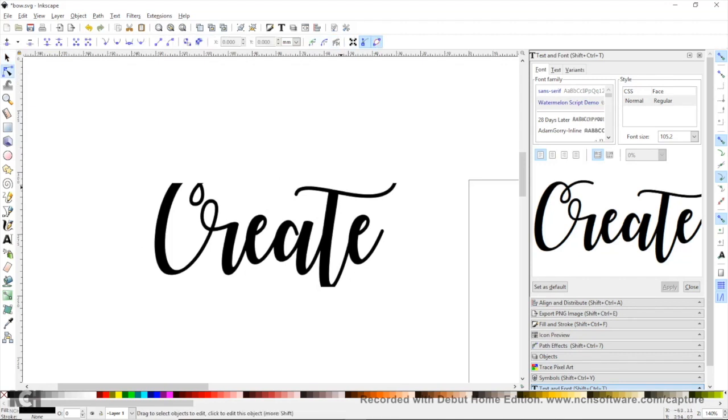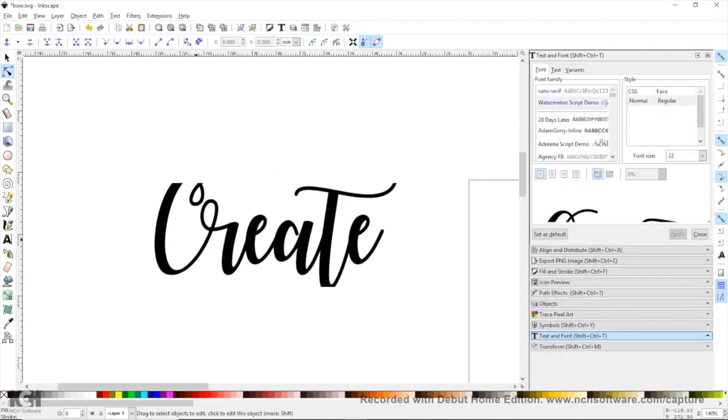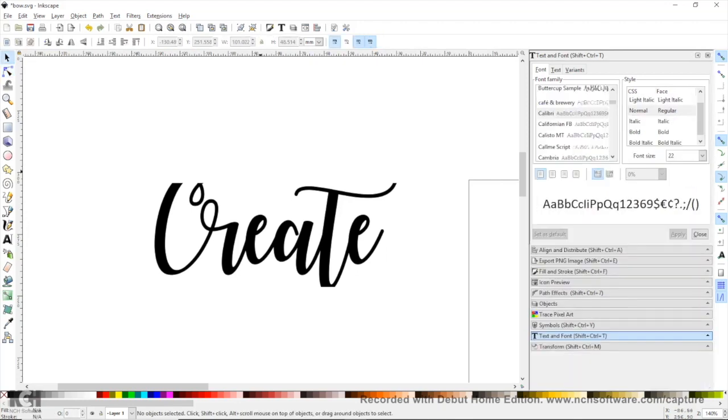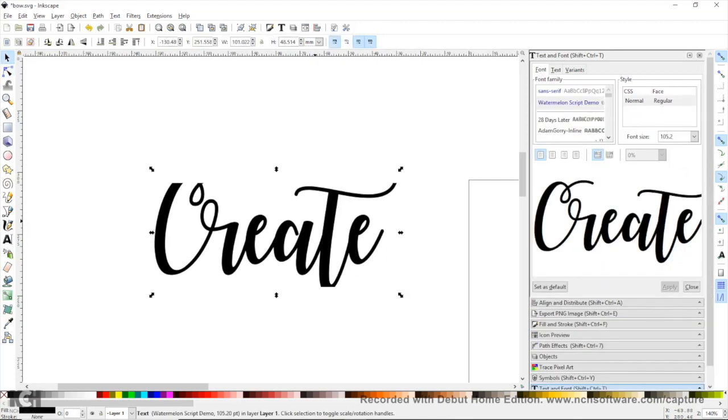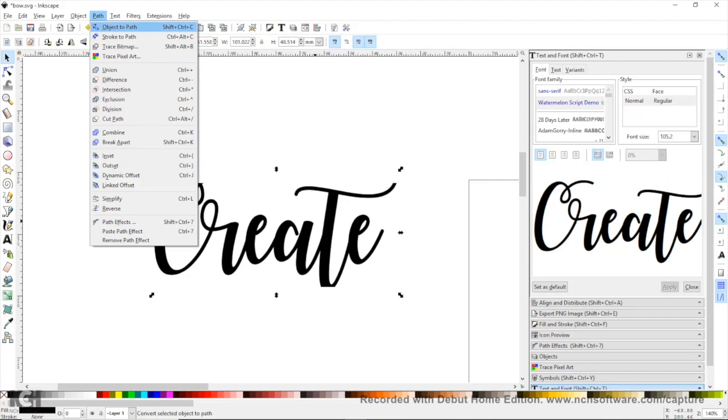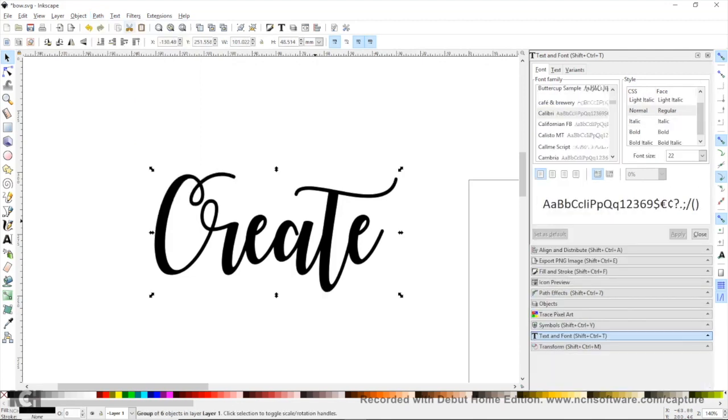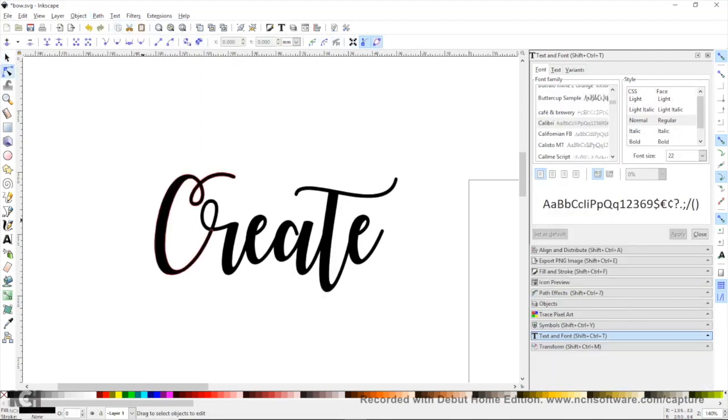Now, but if you come up here to your node editor, you will see that I could click on this and it's not red. I'm not seeing where my machine is going to know how to cut. It's not there. But if you select, come up top to path, object to path, you're going to make this object a path. So object to path. Now see the red? It's an object now. Your machine will know how to cut, but it doesn't know where to properly cut yet.